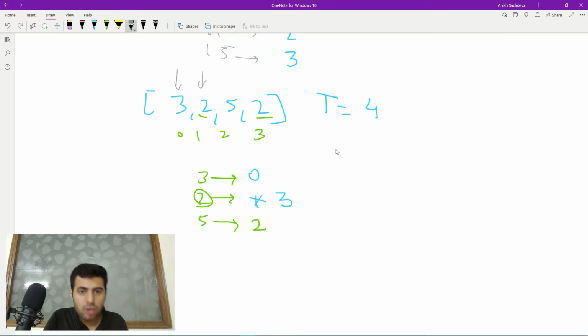We are now standing at 2. What is the required value? Required value is 4 minus 2, which is 2. Does 2 exist in our map? We ask our map, does 2 exist? 2 does exist in our map. Because 2 exists in the map, we are currently standing at 2, and 2 also exists in the map.